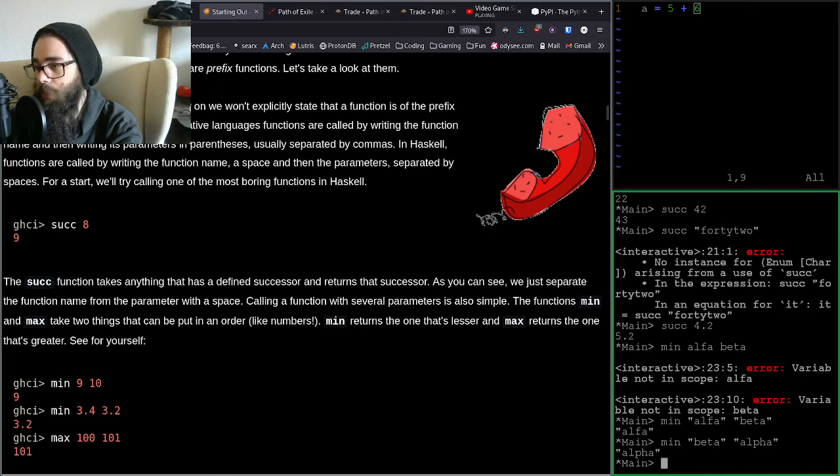Colgatino tab says you can type :t min. Wait, what is this? I don't remember. What does t mean?